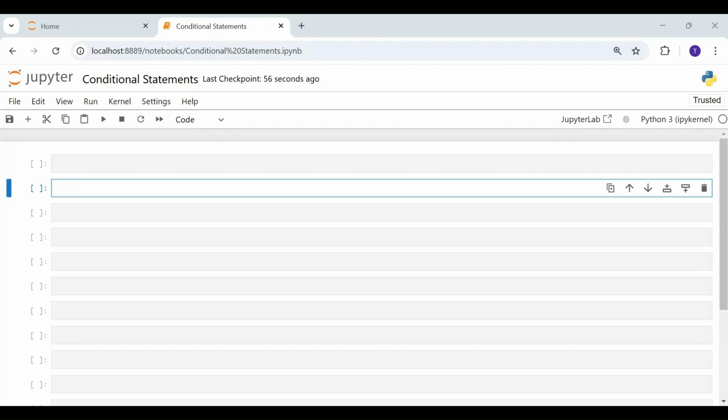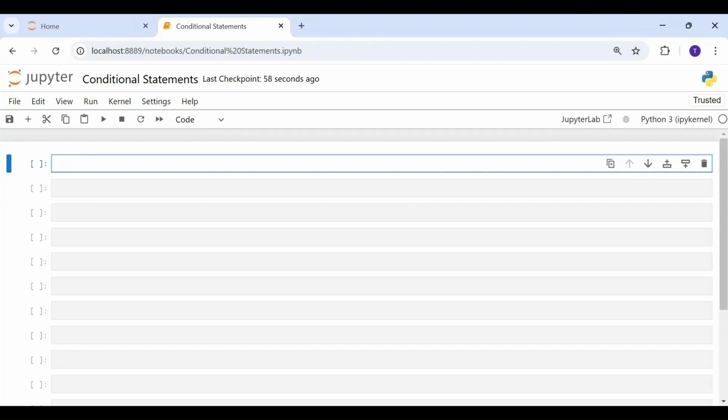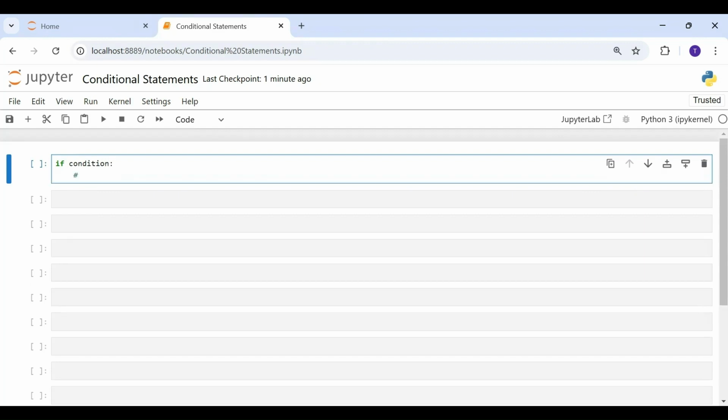Now, in conditional statements, we have the if-else block. So if is a reserved word. After if, we have to give the condition that we want to check. And if this condition is true, then the code that you write under this if block will execute. Code executes if the condition is true. Now let's see this in action.